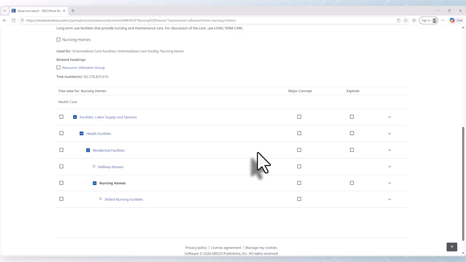At the top of the list, we have the broadest term associated with nursing homes, and at the bottom, we have the narrowest term. Your selected heading will appear in bold in order to help you find its place in the hierarchy. You can also view CINAHL's definition of other terms in the hierarchy by clicking on the small arrows on the right-hand side of the term's row, like so.